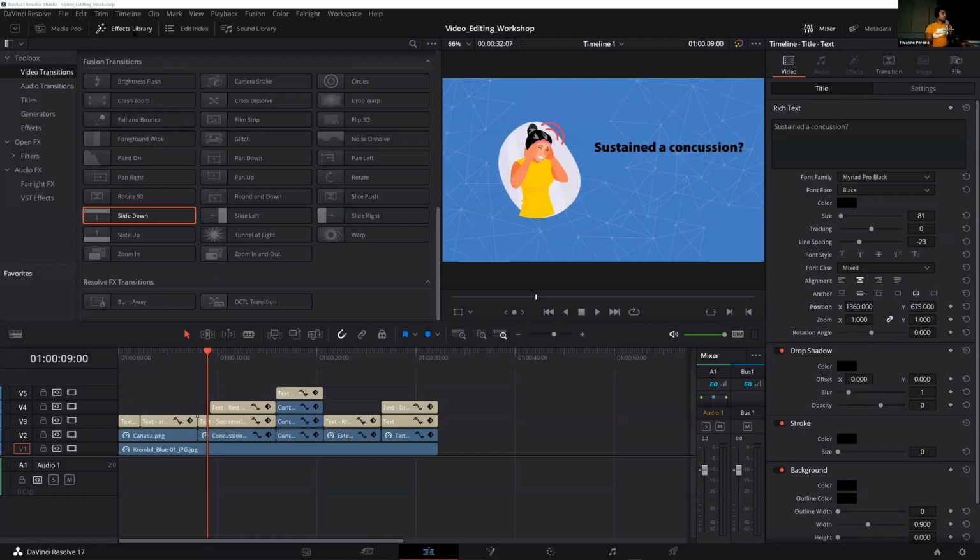The next question, are you able to put transitions on items such as the background text? Yes, absolutely. So these transitions right here, I'll share my screen again. The transitions here, these in the effects library on the top, in the edit tab, tons of transitions. You can do crash zooms, cross dissolves.